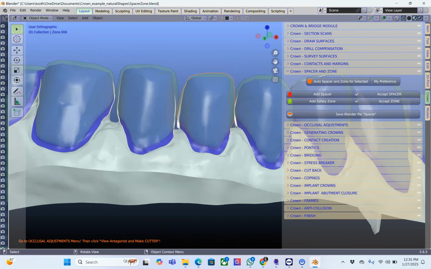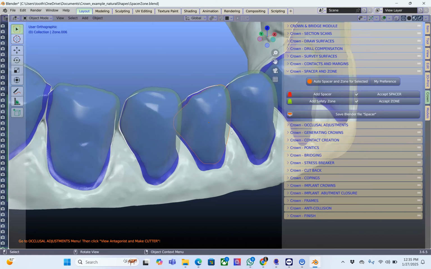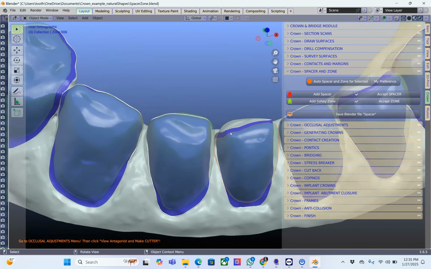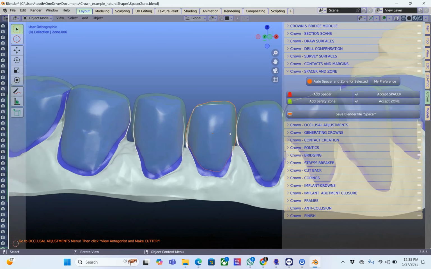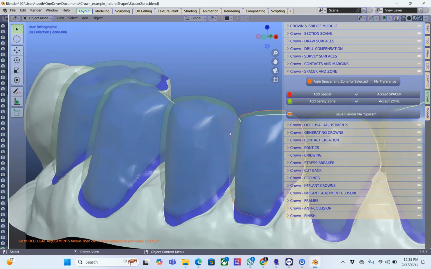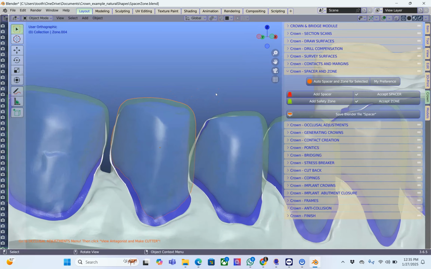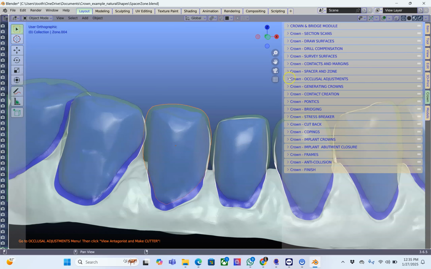Now this does take a little bit of time to calculate because it's doing all the underlying models and objects that we need to finish the job. Now, this is going to become an integral part of your crown. The zone is going to actually be added to your tooth library tooth. Let's move further.